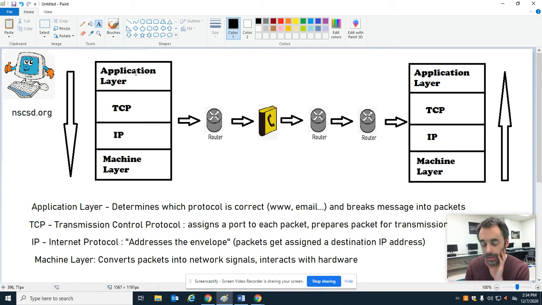And I know you can read this, but the application layer figures out what you're trying to do. So if you're trying to do email, like on an embedded system, not like Gmail necessarily, but if you have Outlook or something installed on your computer, it would say, oh, we've got an email protocol going on here. If you're looking up something on the World Wide Web, like ESPN.com or XKCD.com or NSCSD.org, it starts looking to see what kind of protocol it would need. And here it would need a www protocol. And then it's going to start breaking the message into little chunks. And we call those chunks packets.